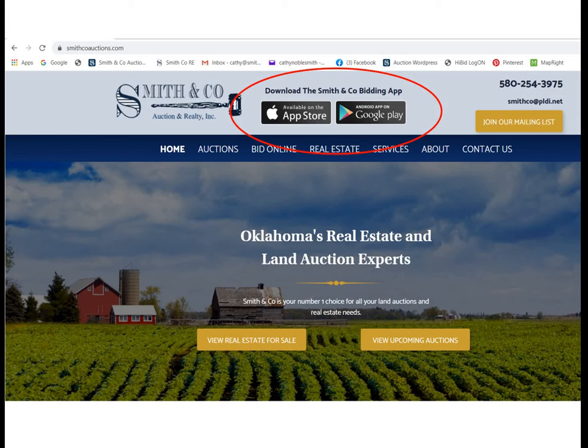Before we begin, know that you do have to have a valid email address to register. It doesn't matter if the email address is with Yahoo or Google or who the server is, but you do have to have a valid email address. Also, you will be asked to provide a unique user ID and password that will be specific to the Smith & Company bidding application. So let's get started.